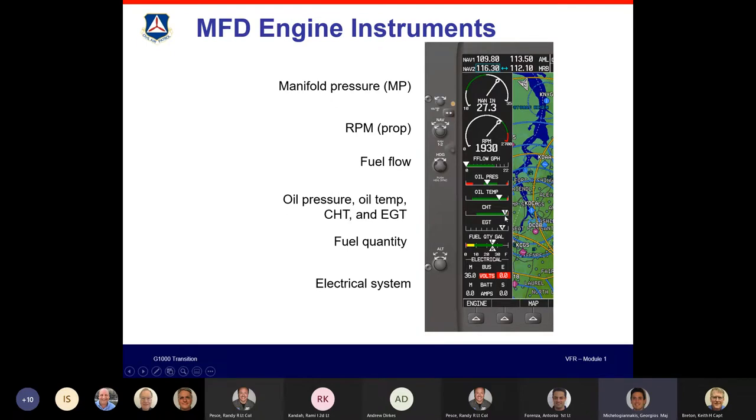So right now it's showing you the CHT, that cylinder head temperature of cylinder 1, and you can see a little 1 at the indicator here. EGT, also the hottest one. Fuel quantity, left and right, and electrical system. So the electrical system, you get volts and amps from the standby battery and the main battery, and I mean the main bus and the essential bus.